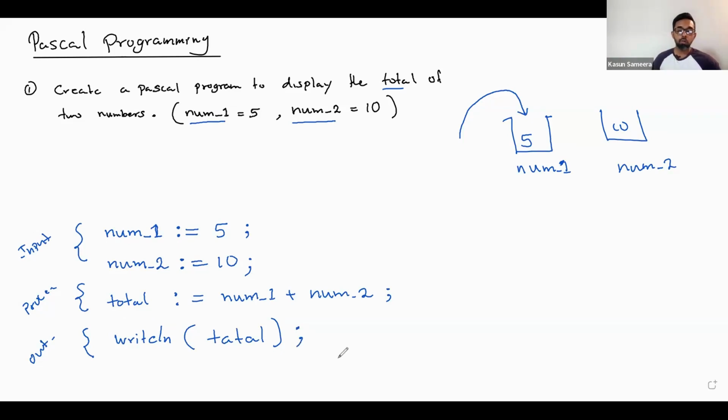Done. We are done with these 3 steps, but our program is not complete. Our Pascal program is not complete. Why? We didn't do some stuff.